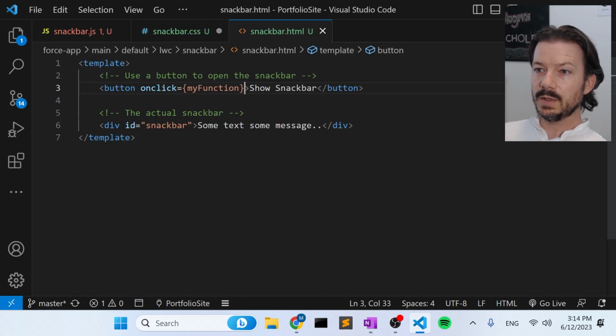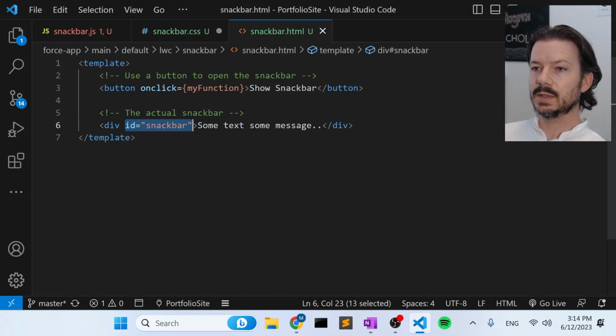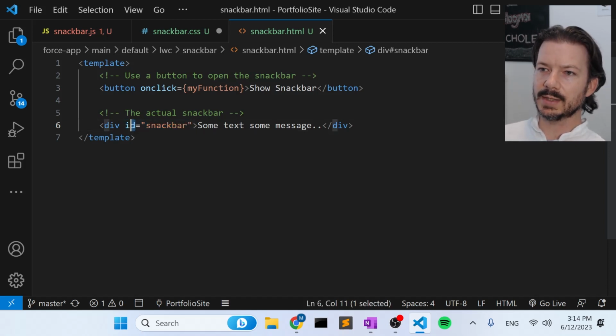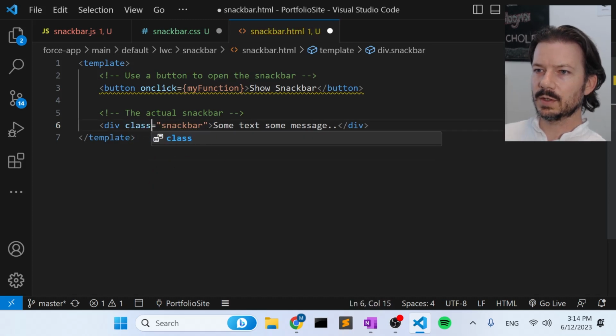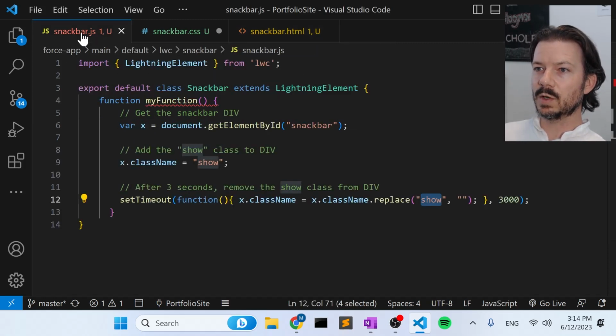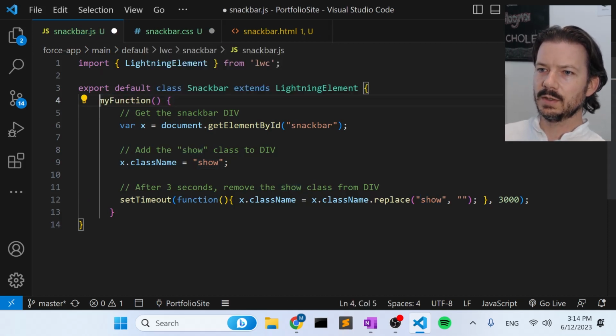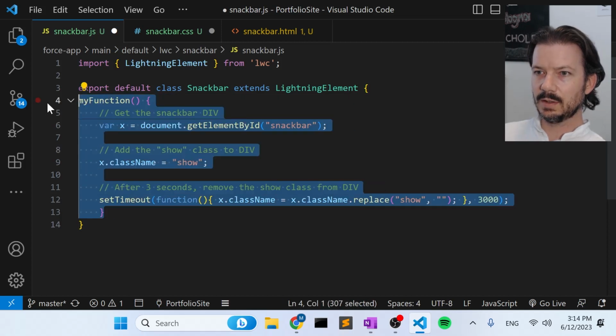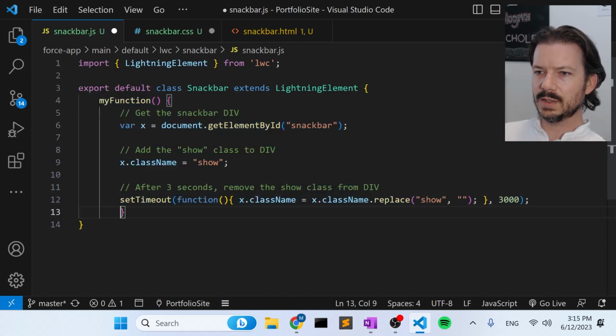Okay, the other thing we know is that IDs don't work in Lightning Web Components. So we'll need to change this to a class. So we'll just call the class Snackbar. Okay, so now that should be compatible with Lightning Web Components. So let's go to the JavaScript. This will be a little bit more complicated. First of all, we don't use the function keyword, so we'll get rid of that. And I'm going to fix the tabbing because that just bothers me.